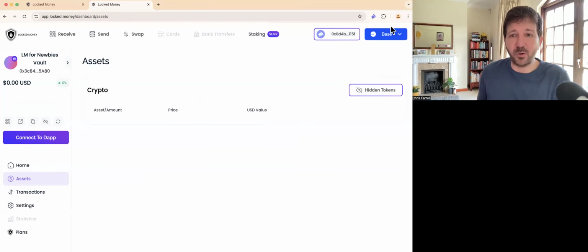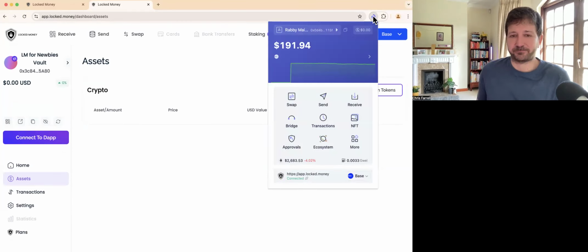Fantastic. Now all I'm going to do is send some Ethereum from Rabby into my vault, and we'll see it appear in a few moments' time. Let's do that. So I'm opening up Rabby. I'm going to click on send.